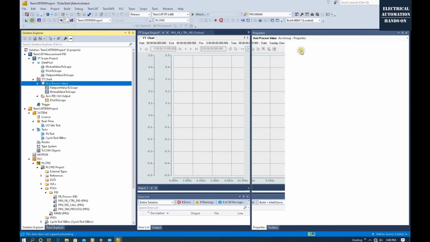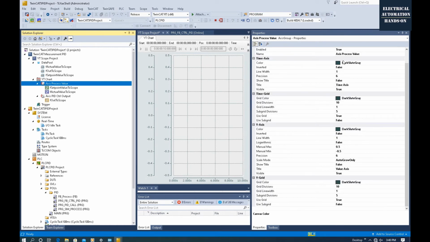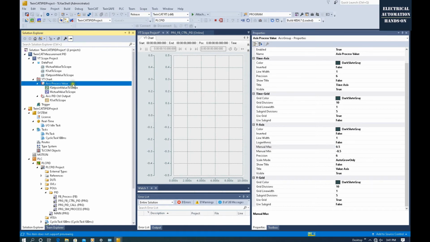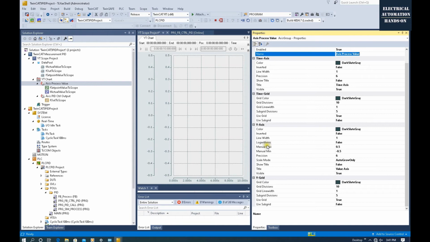Look at the properties of this y-axis. Because our simulated process object is a temperature system, and its operating point is 40 centigrade, I will set this axis range basically from 20 centigrade to 70 centigrade, so that this trend works in the center of this chart. So for this axis, process value, the maximum I will set to 70. It could be the full range of your feedback sensors. This totally depends on your application. And the minimum I will set, let's say 20.